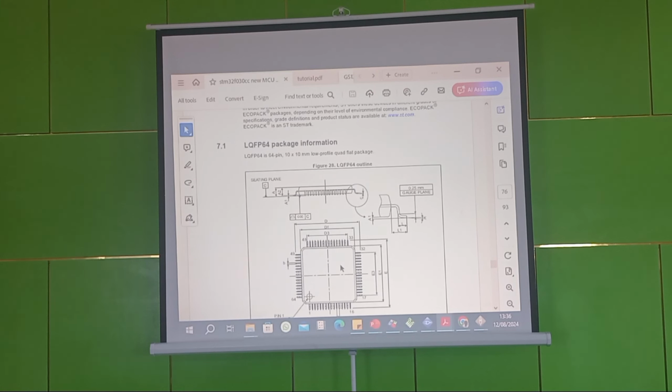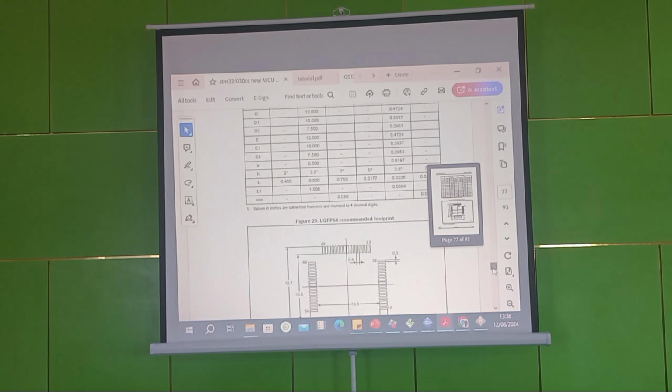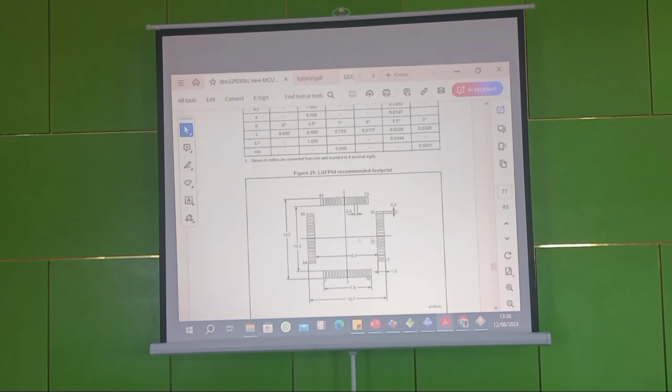So now look at this one. The package is LQFP64. That means it is 64 pin. If it is LQFP100, it will be 100 pin. So you can see all the dimensions here on how to create these parts. And the unit is in what?